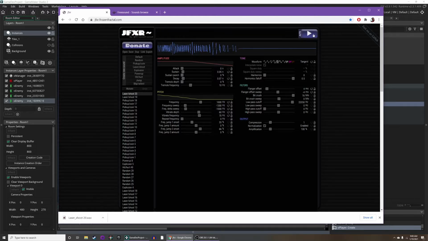You can also further adjust it. All of these things do different things to the sound. It's really crazy. It's actually pretty powerful. You can create some really interesting sounds. But okay, I'm happy with that as a laser shot.